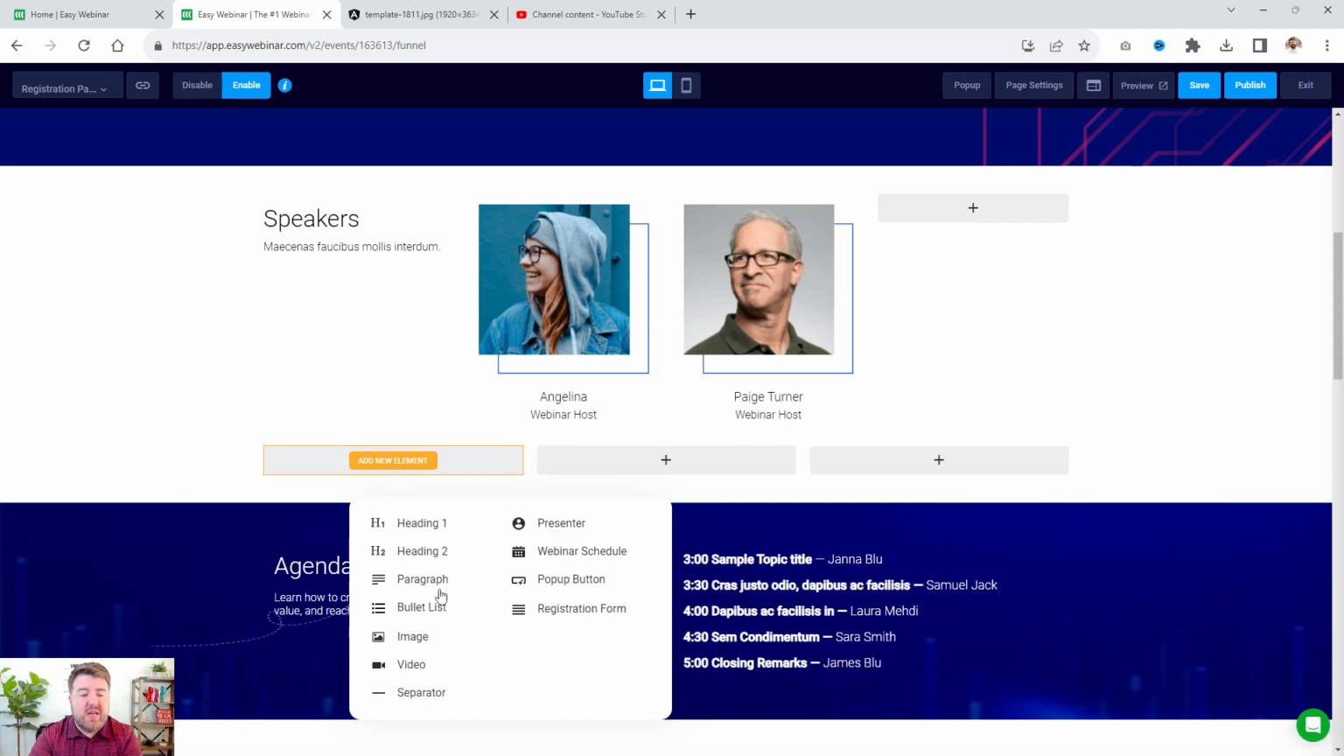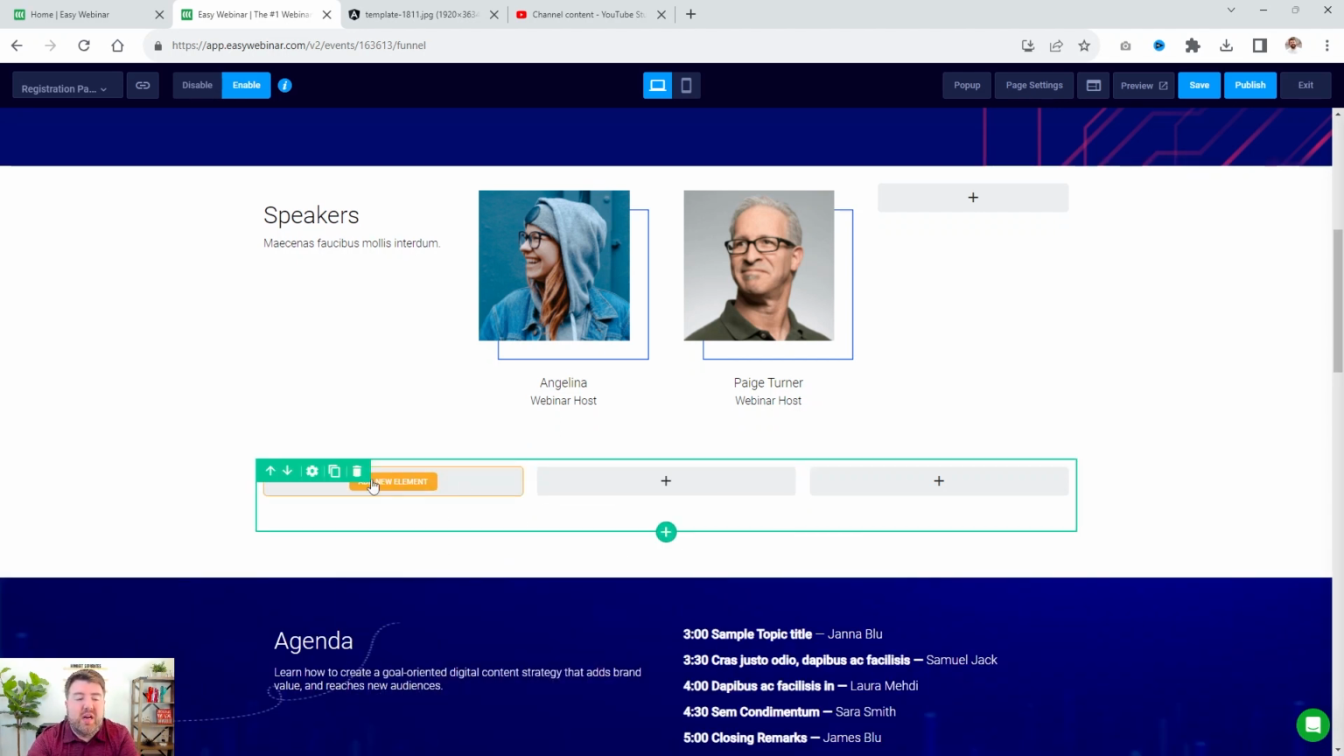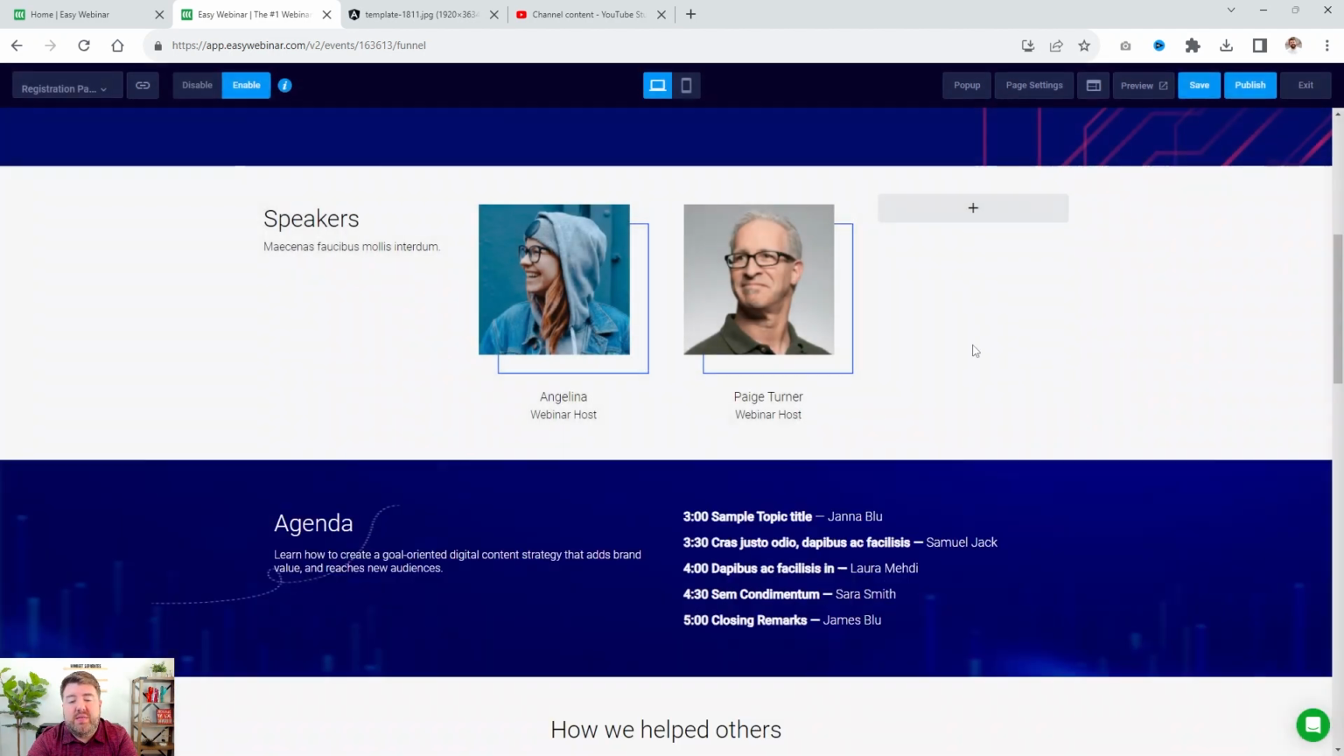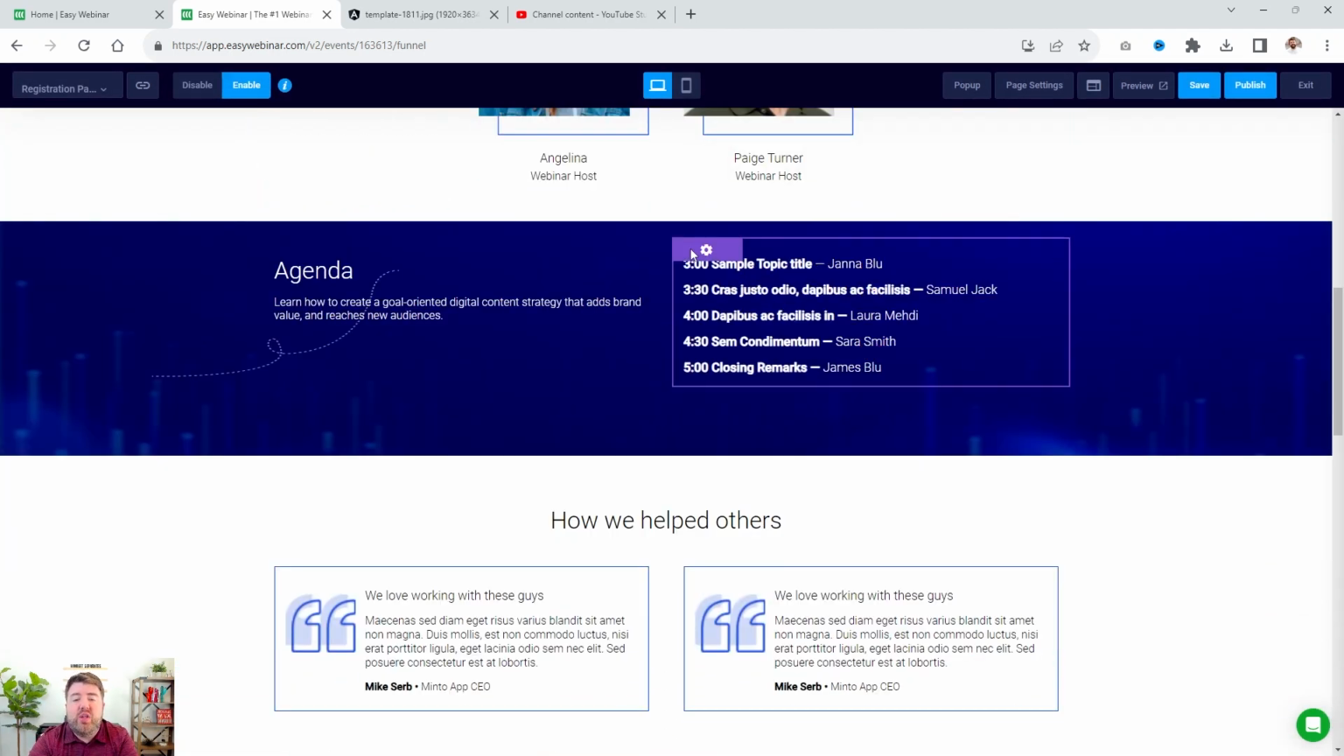There's headings, paragraphs, bullet text, images, videos, presenter, webinar schedule, pop-up, registration form. Anything that you need is in there, and if you want to remove a column or an element, just hit the delete button, say yes, proceed. And then you can put right here kind of the agenda, what you're going to talk about.